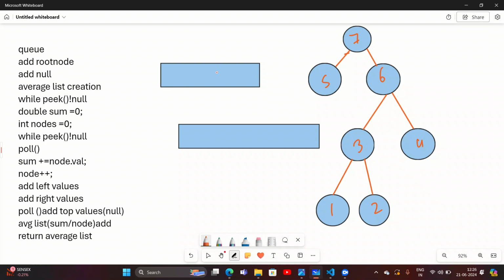Okay, so first we are going to create a queue, basically, which we will use to store the level order traversal of this binary tree. So what we are going to do is we will create a queue. We will add a root node, in this case it is going to be 7. Okay, then we will add a null.